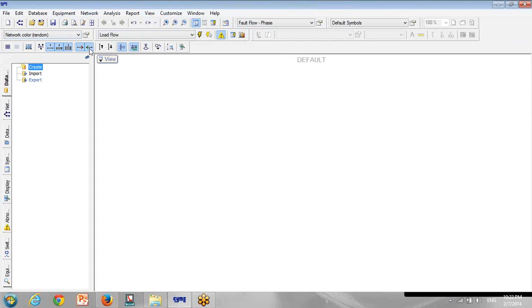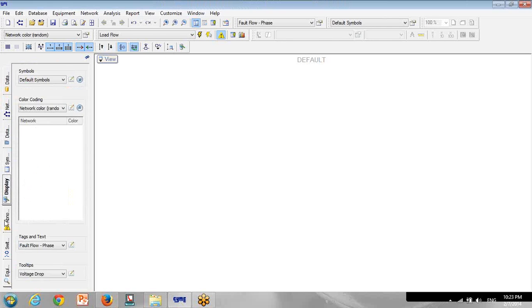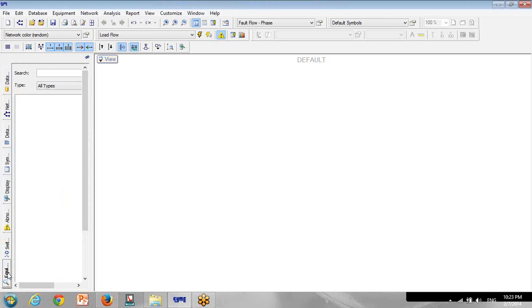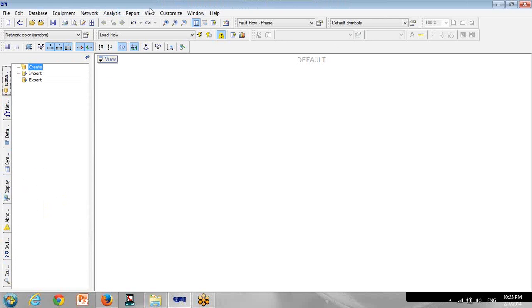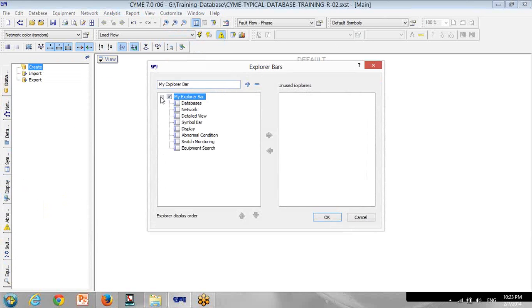So what we have here is exactly what is necessary for industrial network modeling. Here also on the left side there is database, network, detail view, symbols, display, abnormal conditions, switch, and equipment search. So again, we want to customize it and make it the simplest solution.